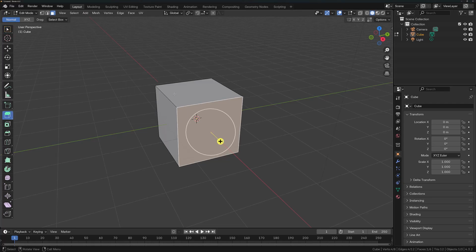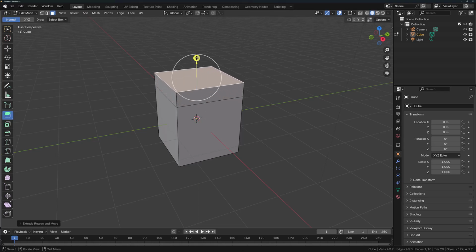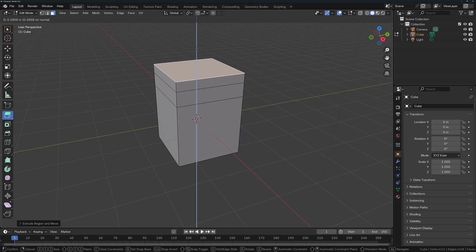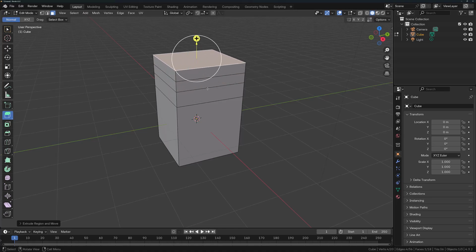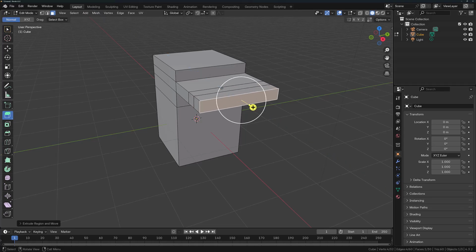The extrude tool allows us to, first of all, select a face, for example, and then click and drag to create new geometry by extruding out the existing face. We can change our selection at any point, and we can create complex models very quickly.